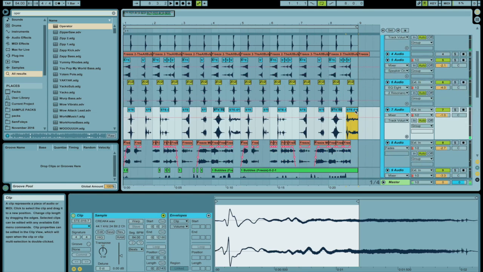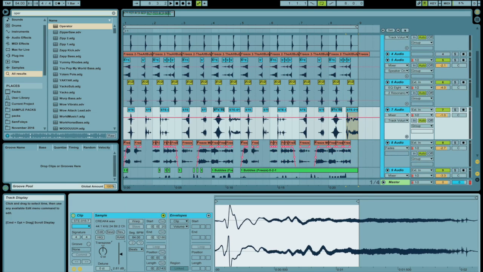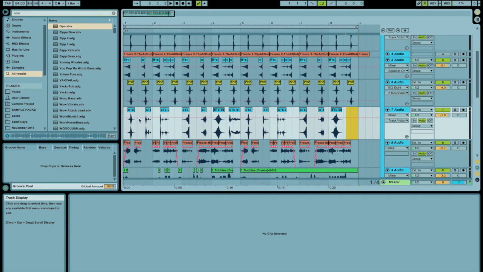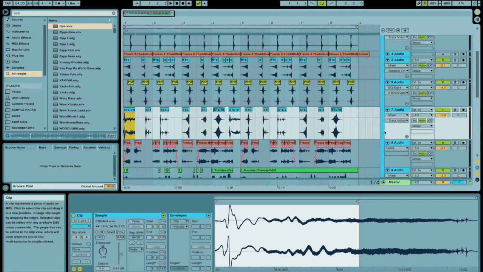That door creak at the end sounds kind of out of place, but I bet there's a place where this could go, like fading into a snare perhaps.